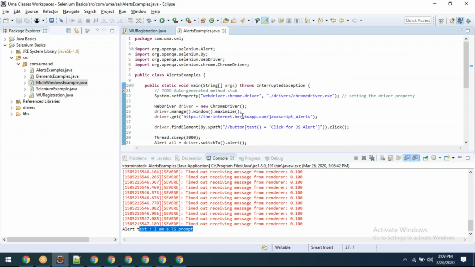Now, driver dot switch to, how many things are there? Four things. One is driver dot switch to dot window, driver dot switch to dot alert. These two we covered. The next things are driver dot switch to dot frame and driver dot switch to dot default content. That I will see. Hope this is clear.